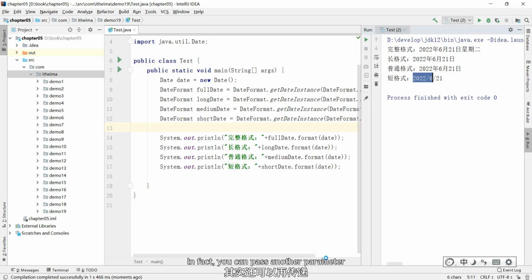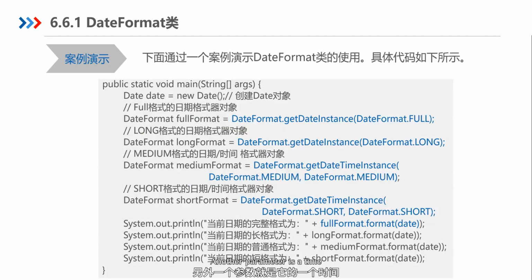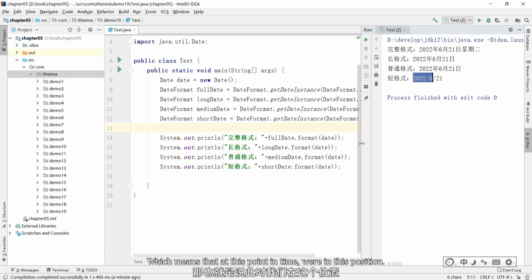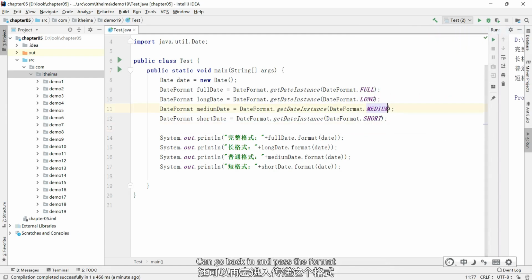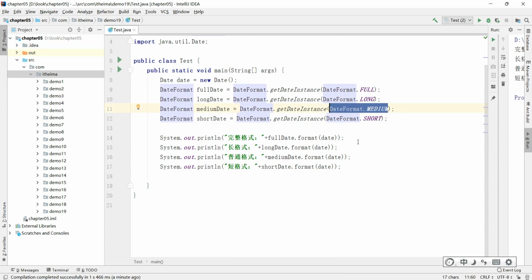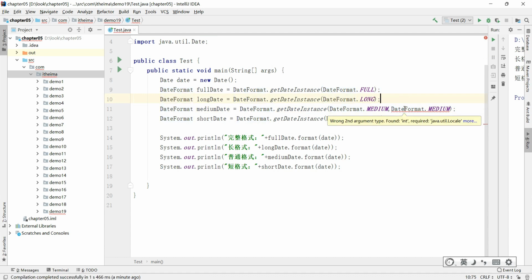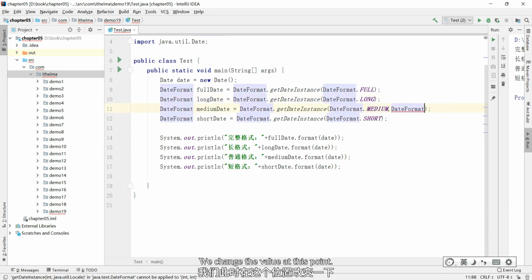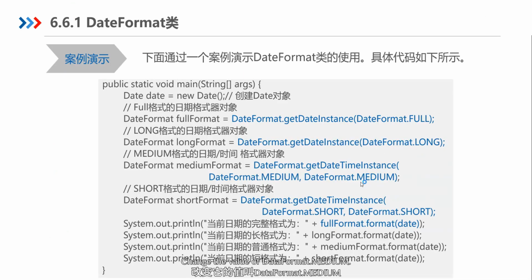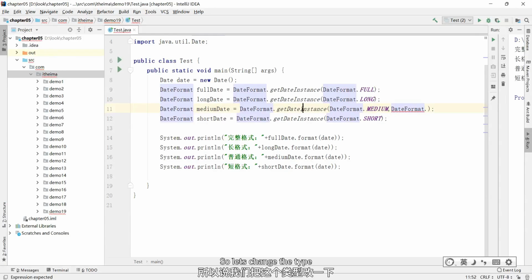In fact, you can pass another parameter. The other parameter is a time. Because now it's only a date, it has two parameters. The second parameter can be the time, which means at this point in time, we can go back and pass the format. We change the value at this point. Change the value of DateFormat.MEDIUM. So let's change the type.